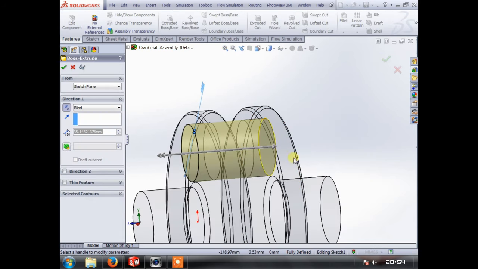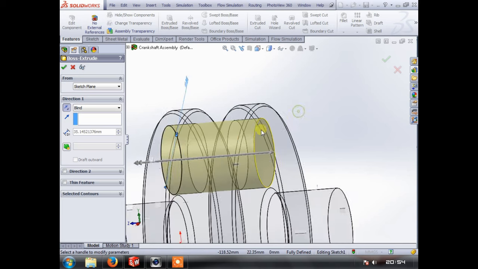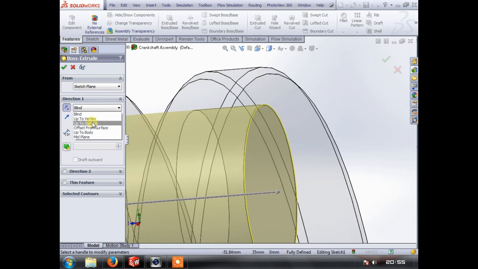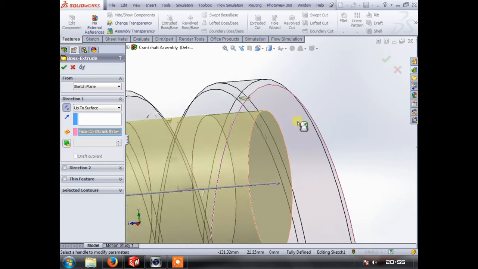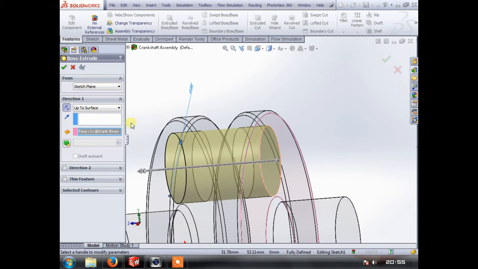So we want to put it up to this surface. Now what SolidWorks can do is you can go to a menu here and it says up to surface, and we can click on here. The only problem is that now we can't really move the relationship. If we move the crank throws, the pin will grow backwards and forwards, which seems like a really good idea.